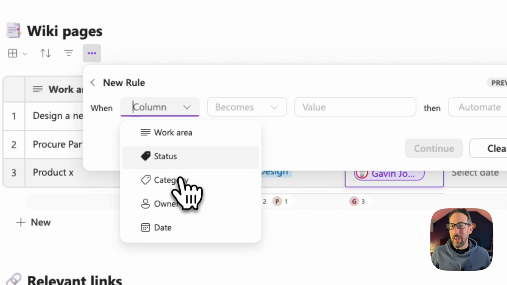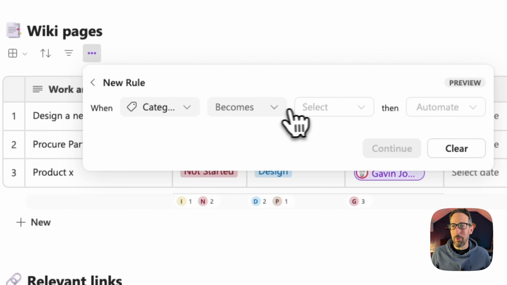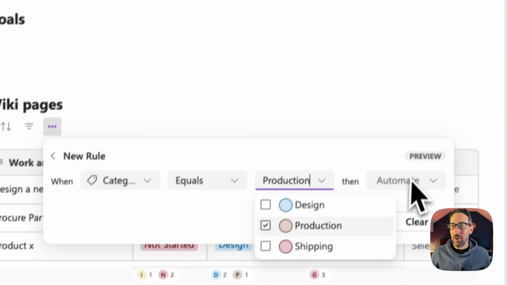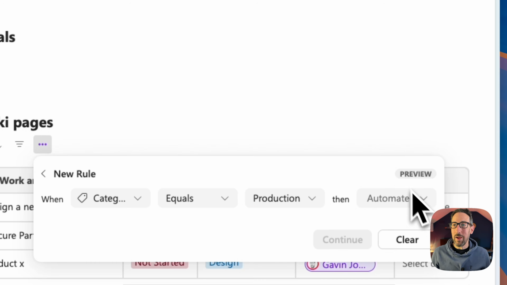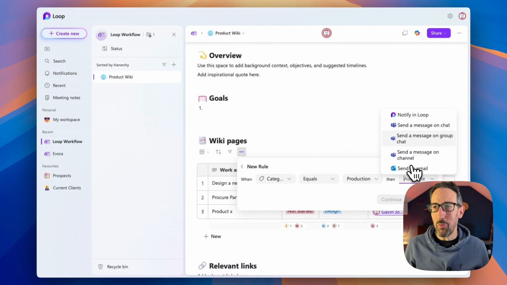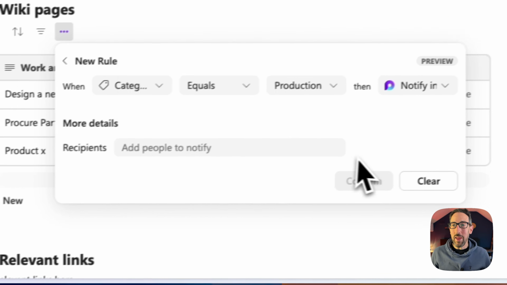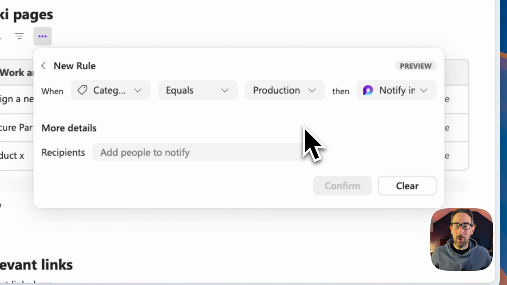So we might say, well, when the category becomes, but it won't let us, so we have to say equals. And maybe when it goes to production, then we want to automate, but all we've got is either notify in Loop, send a message to someone, or send an email. So say we want to keep things in Loop, we'll do notify in Loop, but we can't then pick, you need to hard code it.